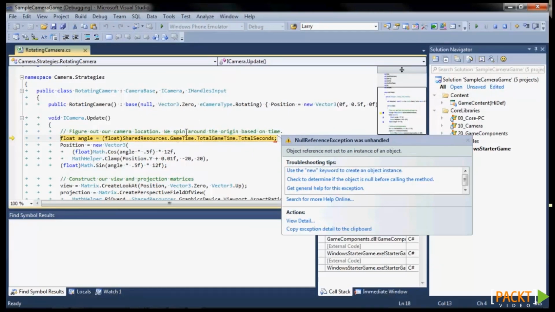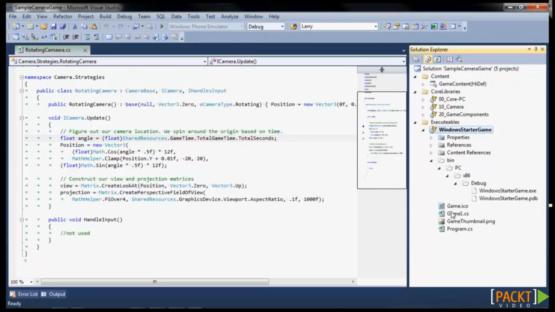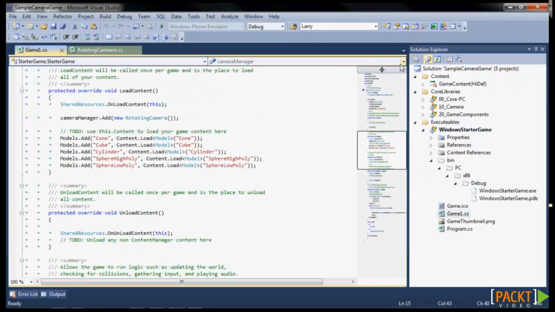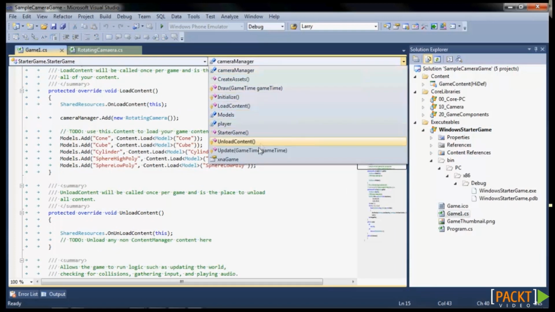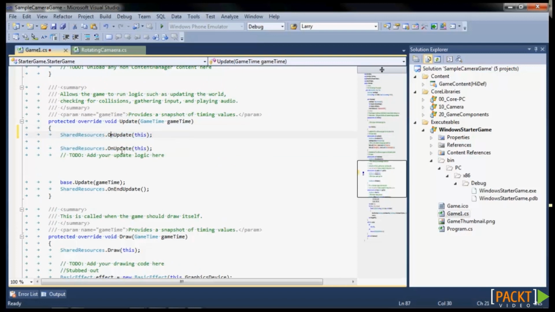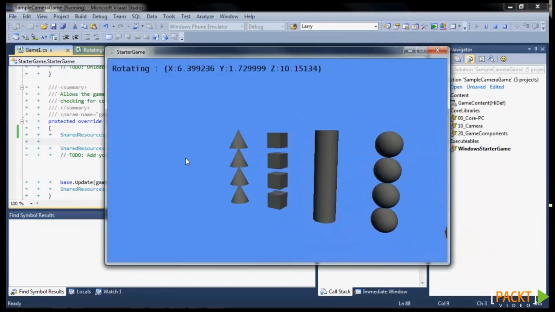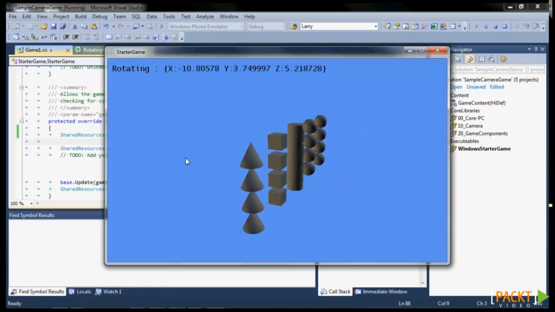Oh, that's right. We need to go back in here. And in our game, on the onload content, on the update. I've got an on update, but I do not have an on begin update, which takes a game time. Now we run that. And there we go. We've got a rotating camera and some models to look at.